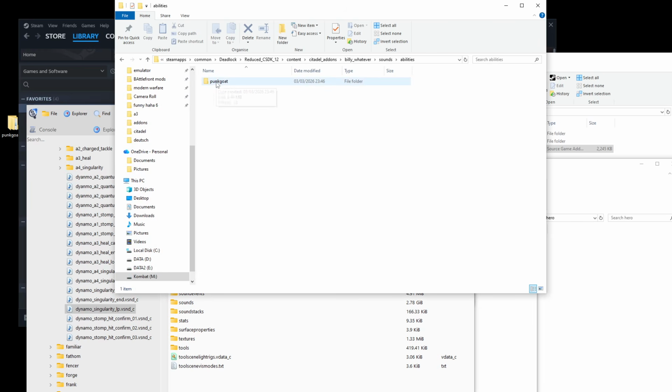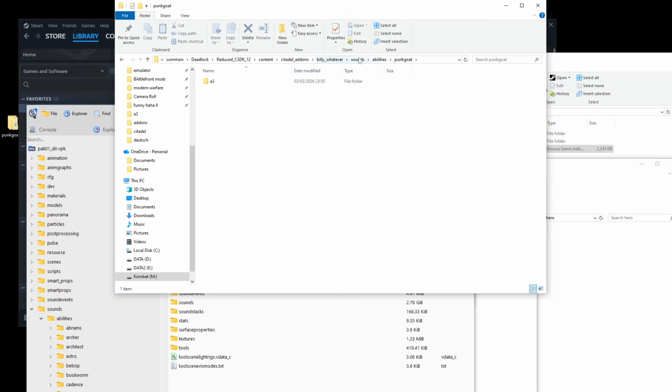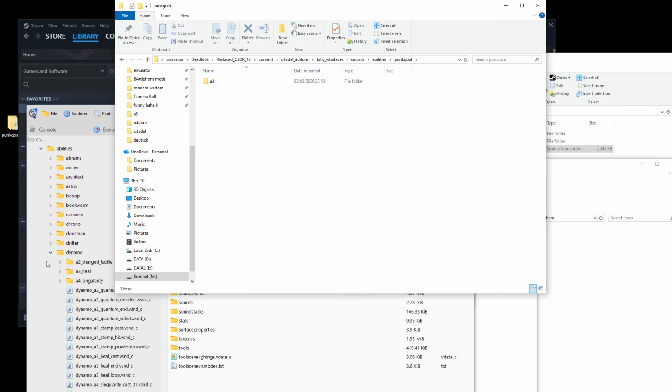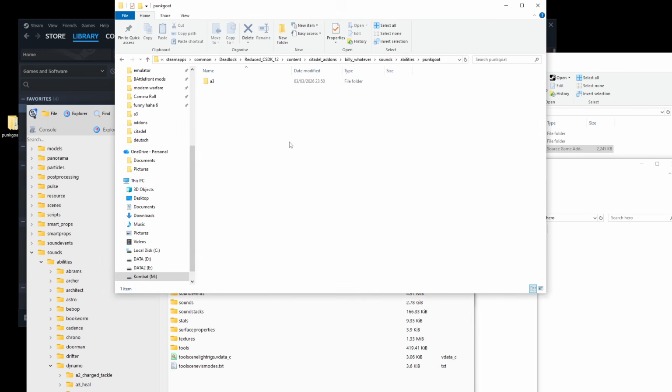So for example, instead of Buncoat, it's Dynamo. Instead of A3, it's the ability name. Yeah, there is no A3. You just directly go and put the correct search. And the same goes for the sound events. If you're going to change the sound events, you have to change the name here of the VSND, the file. It needs to be the correct word.